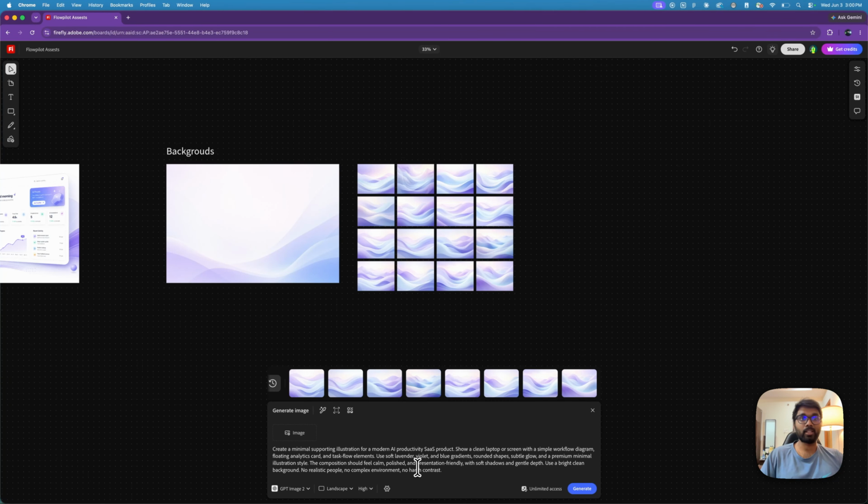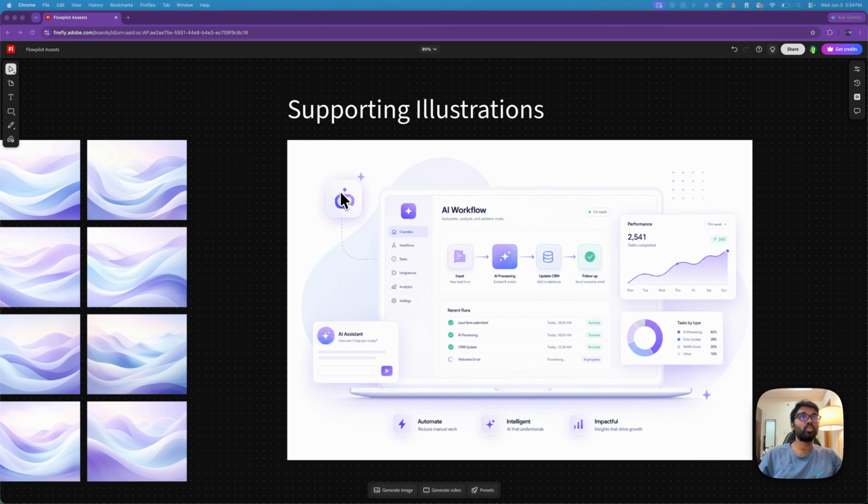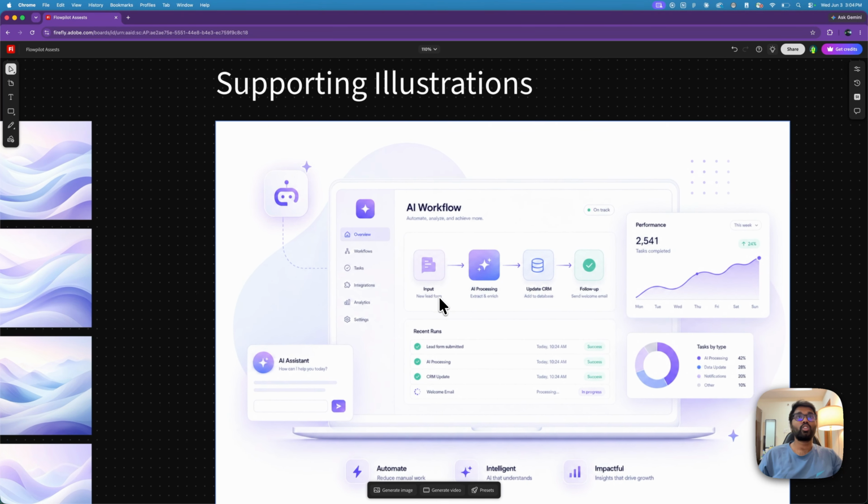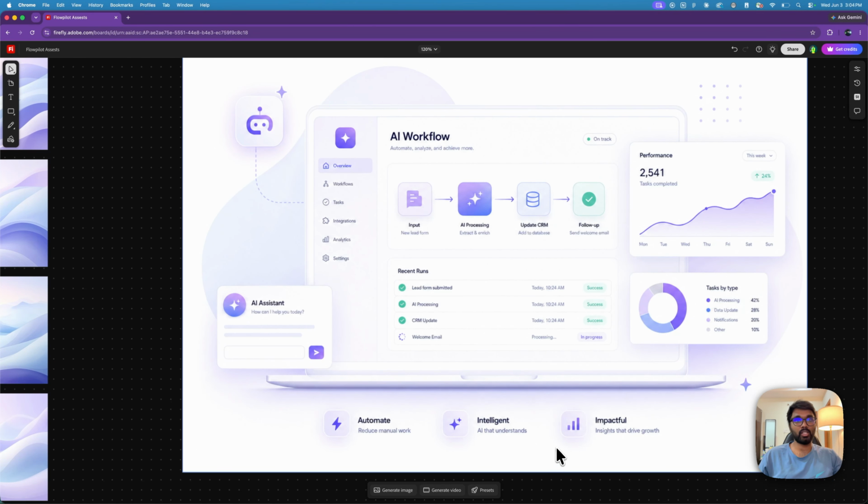And we can always export these illustrations to Adobe Illustrator, fine tune them and make them an SVG icon. These are the supporting illustrations created by Firefly. You need to take these as inspiration and create your version of illustrations in Firefly and take it to any SVG tool and fine tune it according to your requirement.